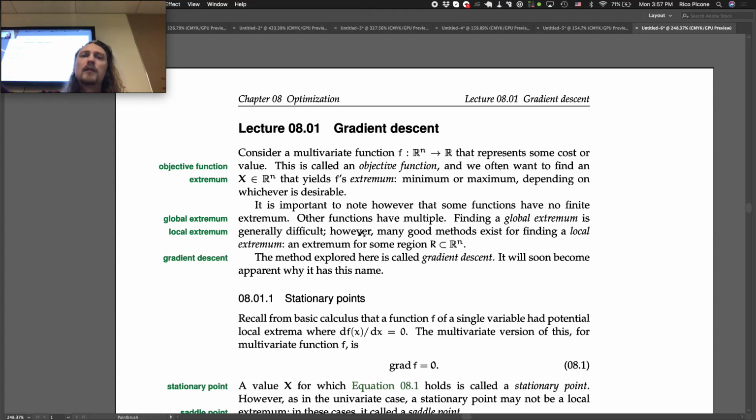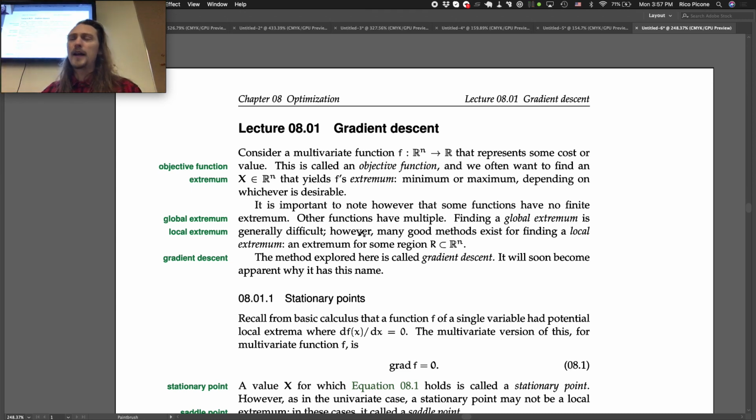Okay, so we are on lecture 8.1, gradient descent. Consider a multivariate function f that maps Rn to R. It represents some cost or value, okay? Pretty broad, okay? It's pretty common to have a function that's going to represent those things.